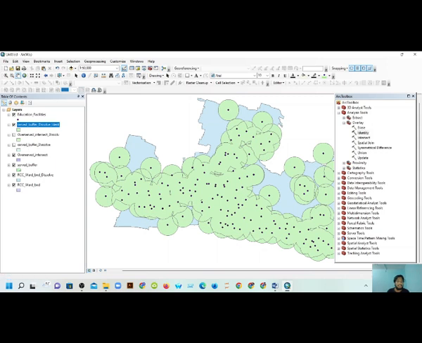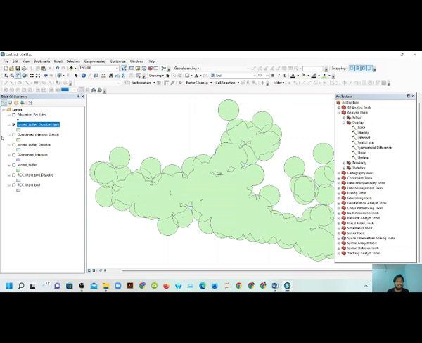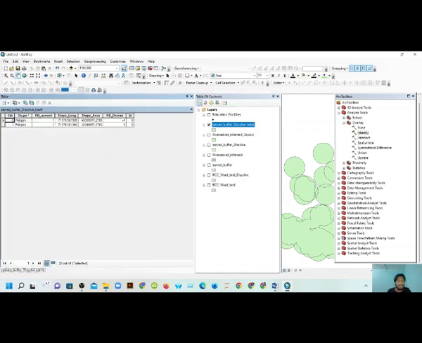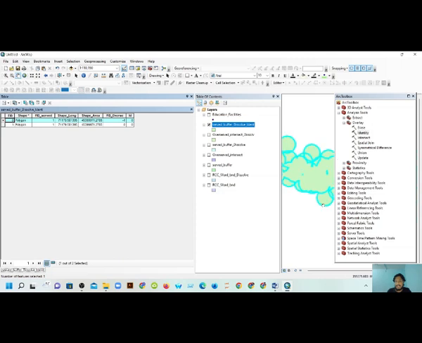If we mark all and go to open attribute table, we see that there are two rows. If we double-click on the first row, then we see the served area, and the second shows the overserved area.